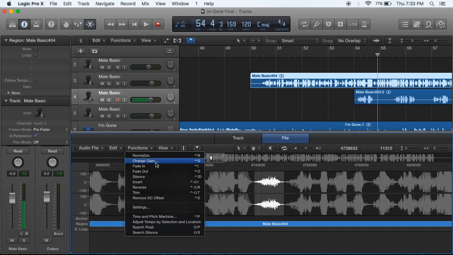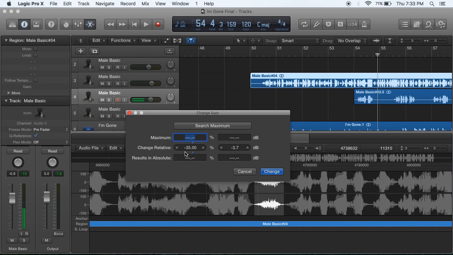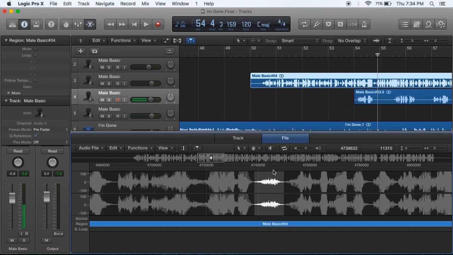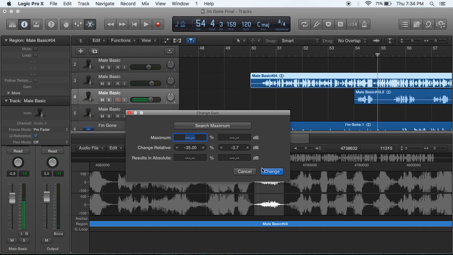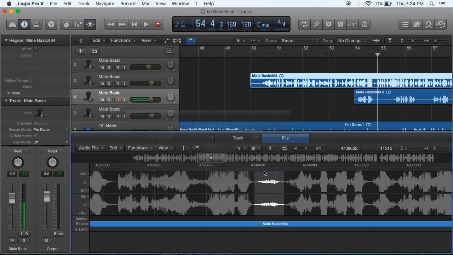So I would go to functions and go to change gain. Right here is going to be at 0. But if you just move it down to about 35, 36, like I have it, and hit change, you can notice that it's still pretty loud. So I'm going to go back and do it again. Why do I leave it at 35 or 36? Because I don't want to zero it out at 100%. I actually want to hear it a little bit.